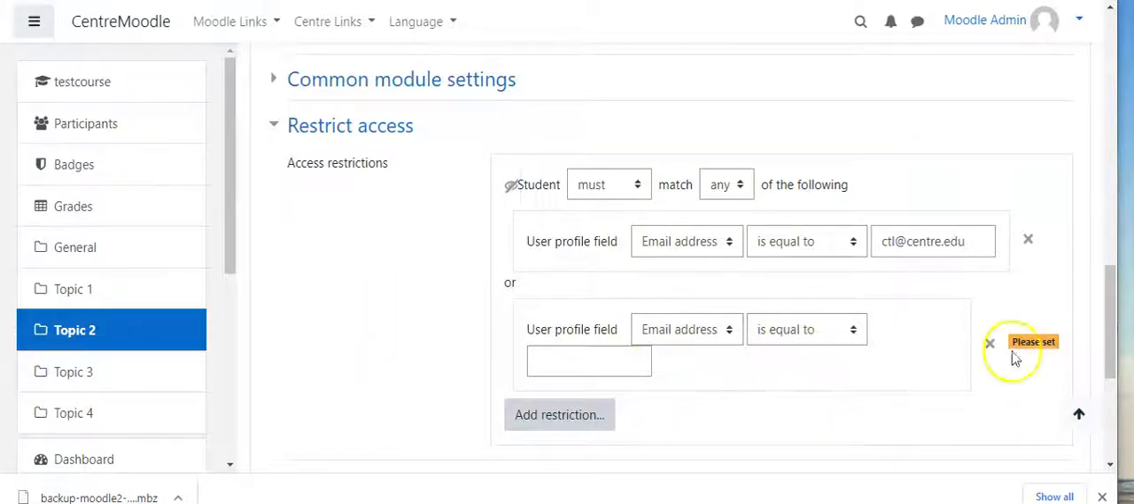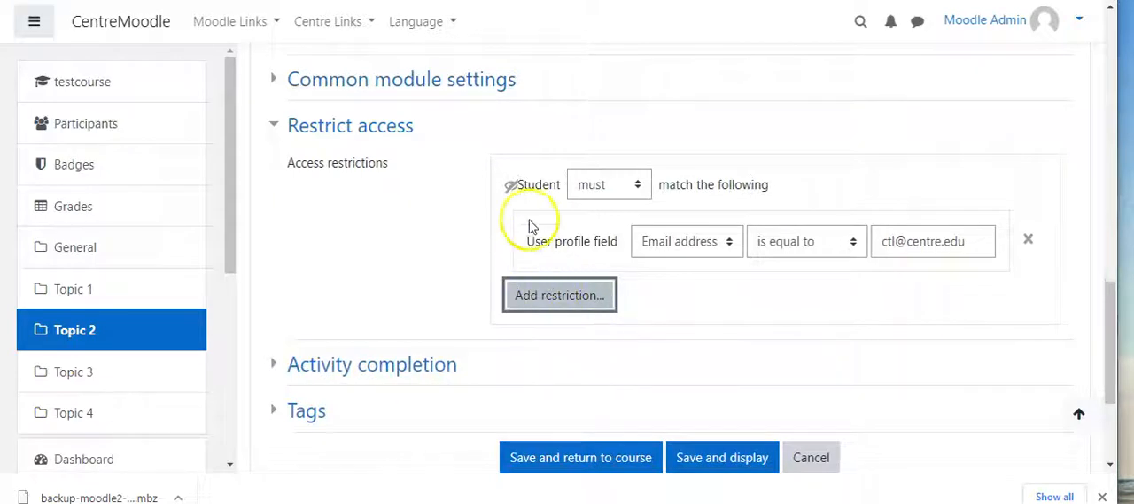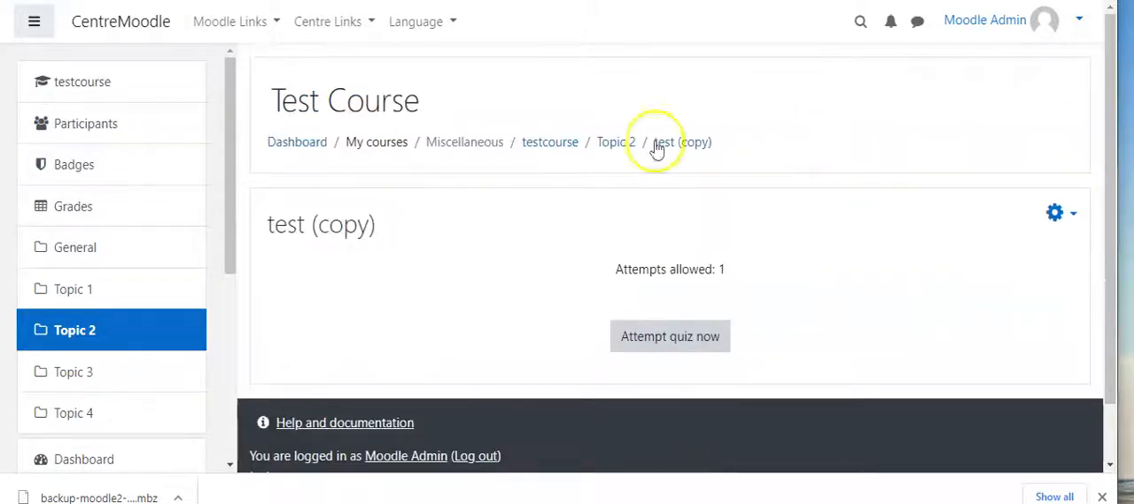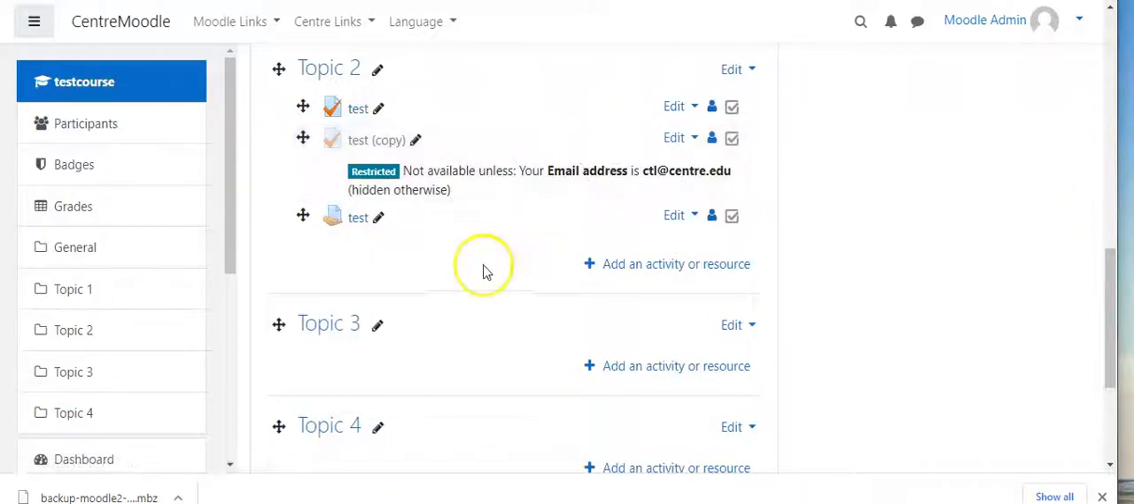But I'm going to leave it as just one for now so you can see what it looks like on the course page. So I've just added the one, and I'm going to hit Save and Display. Okay, so as the instructor, you're going to see here that it says restricted, and it's not available unless the email address is ctl@center.edu, and then it's hidden otherwise.